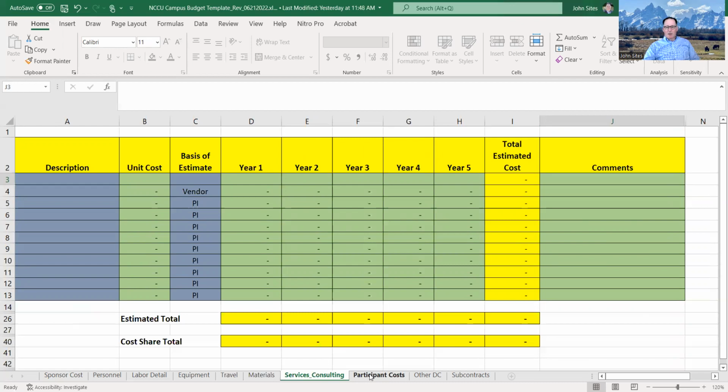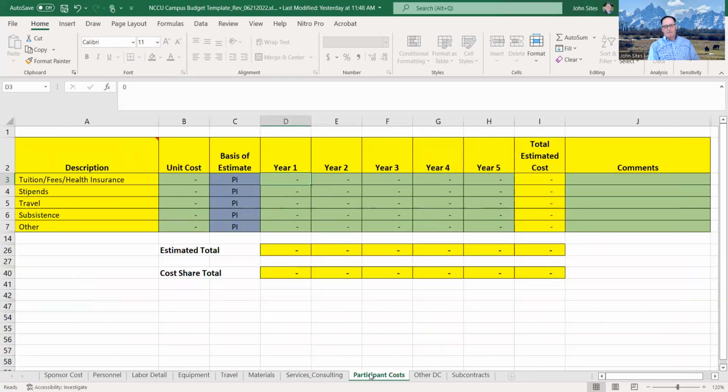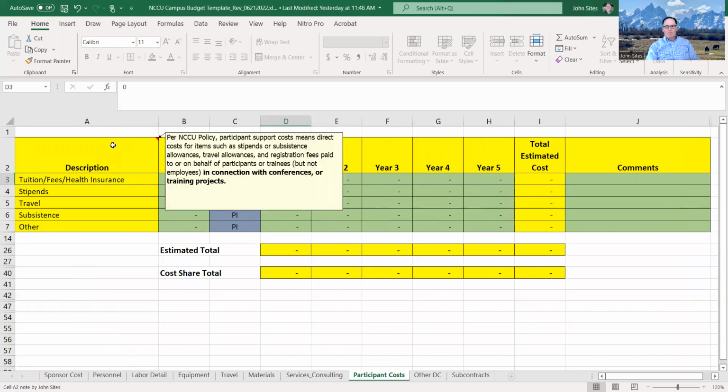Participant support costs. We want to draw your attention to what the policy says. There's been some confusion about what goes in here. We remind you that the only costs that go here are those costs that are in connection with conferences or training projects. Just because you have a particular individual on your grant and they're learning about a particular field of study does not constitute a training project.